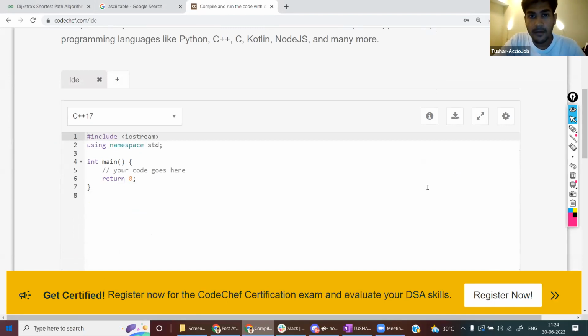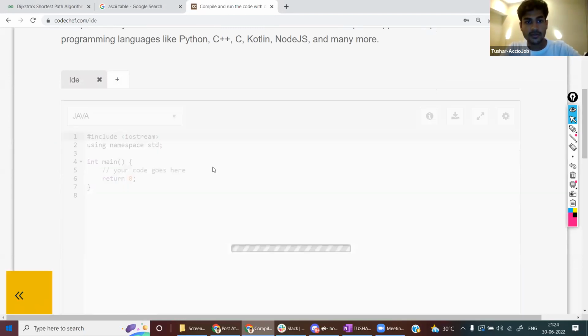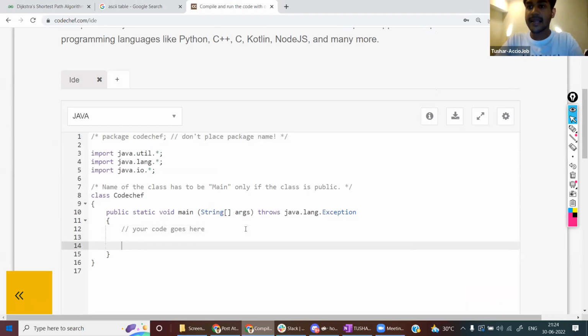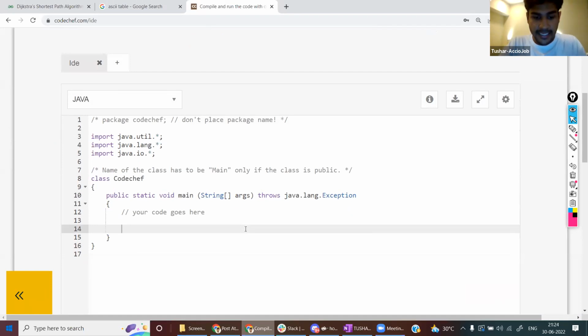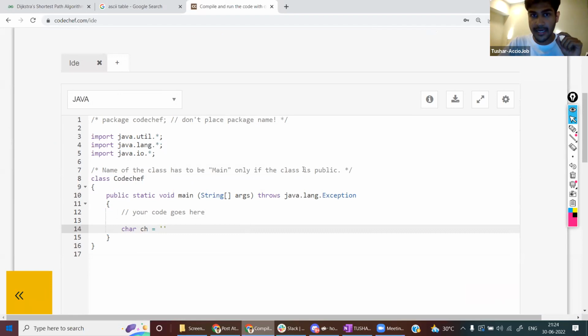Now try to understand this thing. You will select the language Java. You have to start your code here. Any character will be denoted by char. Characters are given by single quotes. We have seen strings, not addresses.